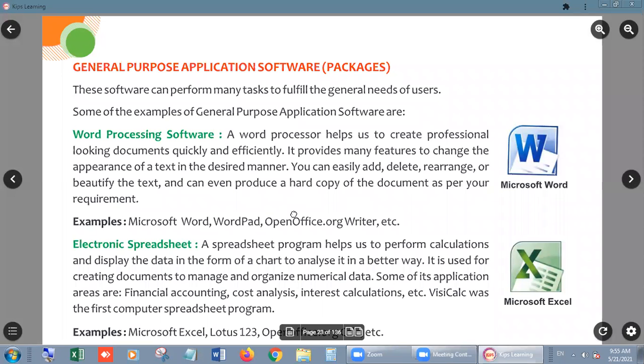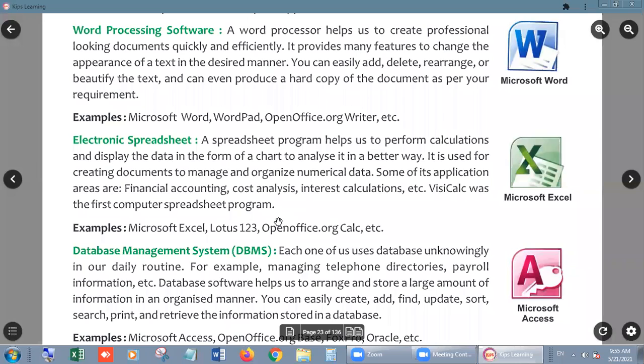Next is electronic spreadsheet. What is an electronic spreadsheet? Look students, a spreadsheet program helps us to perform calculations and display the data in the form of a chart to analyze it in a better way. Calculation and display data in the form of a chart.